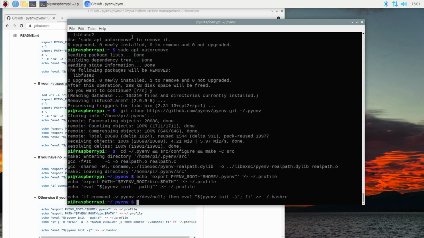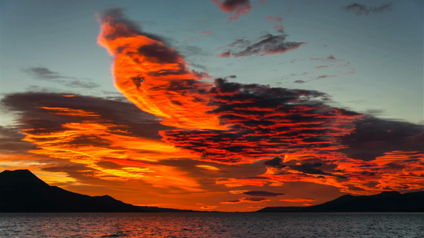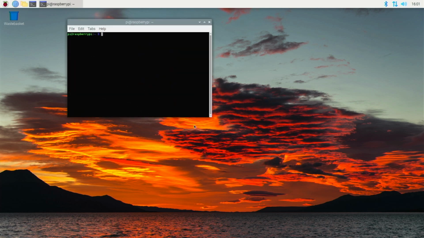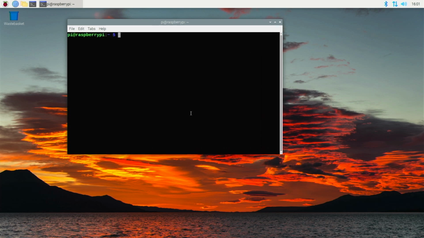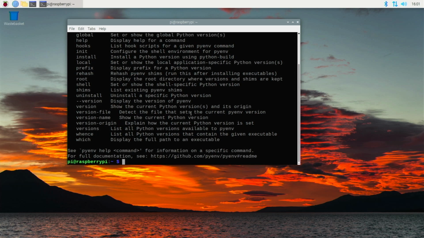What I've found is that this profile file that we output to is only sourced at the time of logging in. So if I come out and log out and then log back in again, I'm just doing this for demonstration. You could have sourced the file as well. Then hopefully, when I pull this open, I'll make this a little bit larger again. And there we go. So we've got Pyenv now.